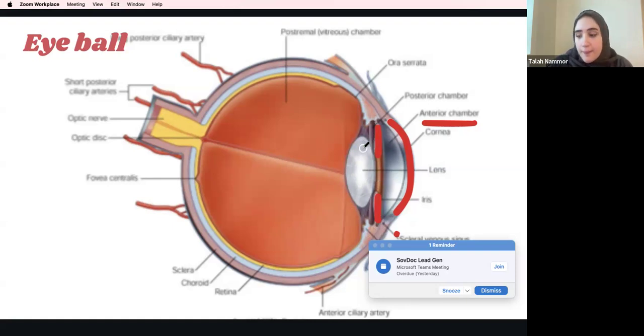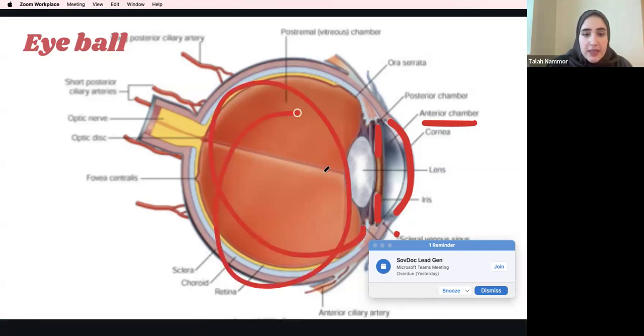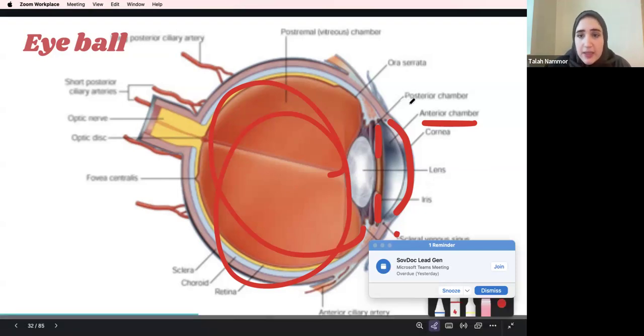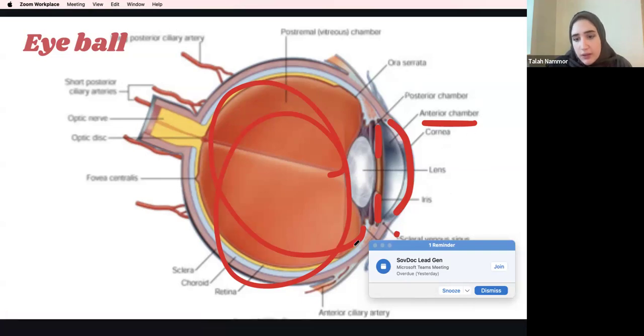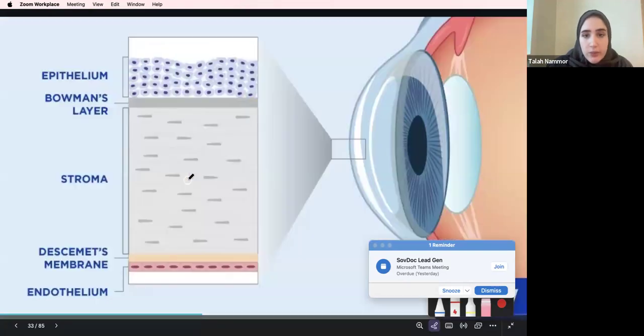After the lens, we have the vitreous chamber. This vitreous chamber is a chamber that has a lot of vitreous humor, which is what literally makes the shape of our eyeball. Of course, we have a lot of other things like the ciliary bodies, the retina, the choroid, the sclera, but we're gonna talk about all of these, don't worry.